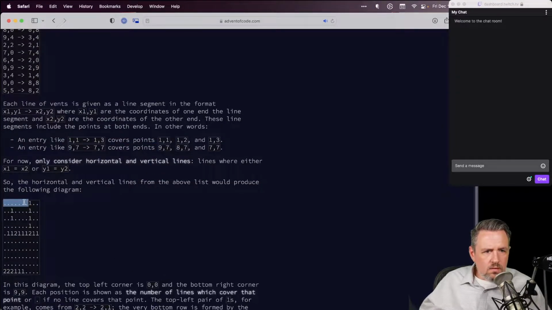So this is like a 2D grid. And what do the numbers mean? In this diagram, the top left corner is 0,0. The bottom right corner is 9,9. Each position is shown as the number of lines which cover that point. Interesting.